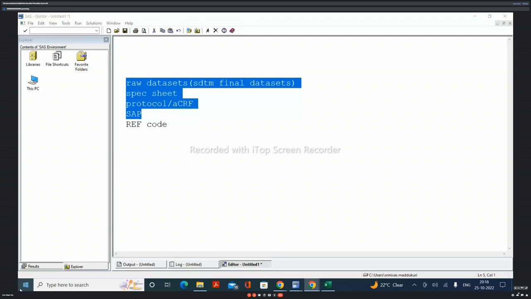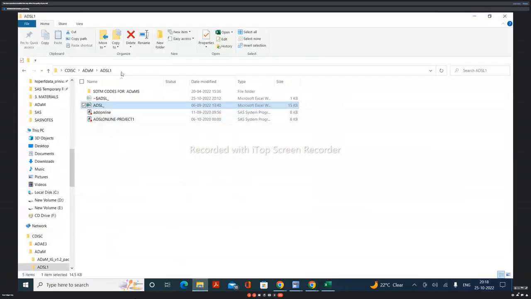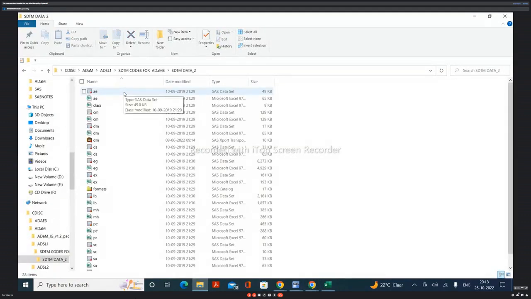Here I'm providing you the specification sheet for ADSL. Along with the specification sheet, I'm also providing you all the important datasets that you require for this ADSL creation. I'm giving the DM domain, adverse events, exposure, vital signs, disposition, and all the datasets. In real time, we are going to have a SharePoint. In the SharePoint, they will tell you how to access the reference code documents, the raw data, the specification, everything. If possible, I'll show you later how to access the SharePoint.